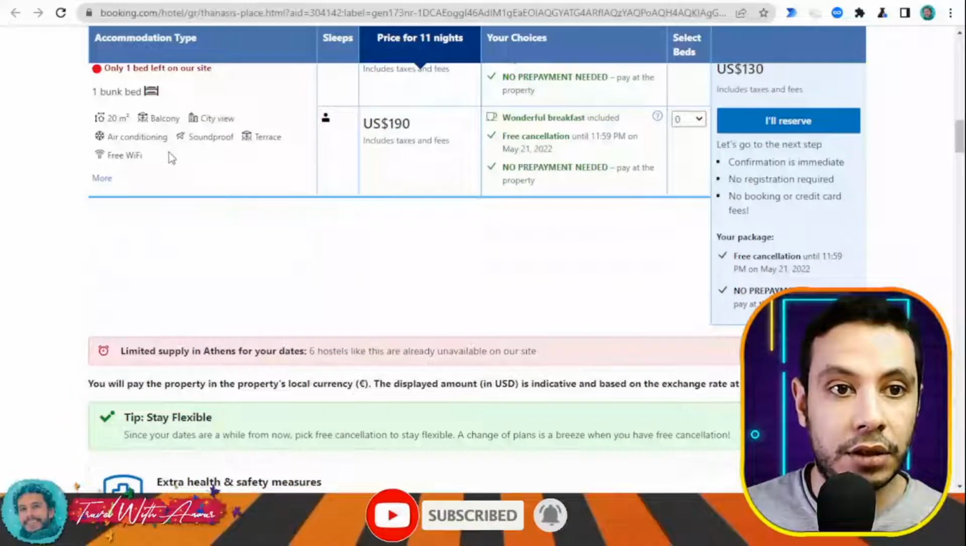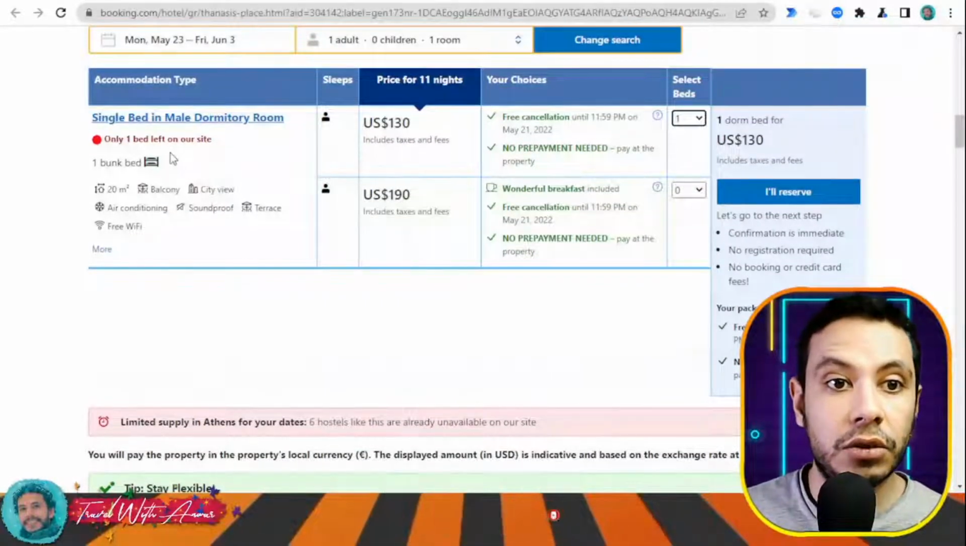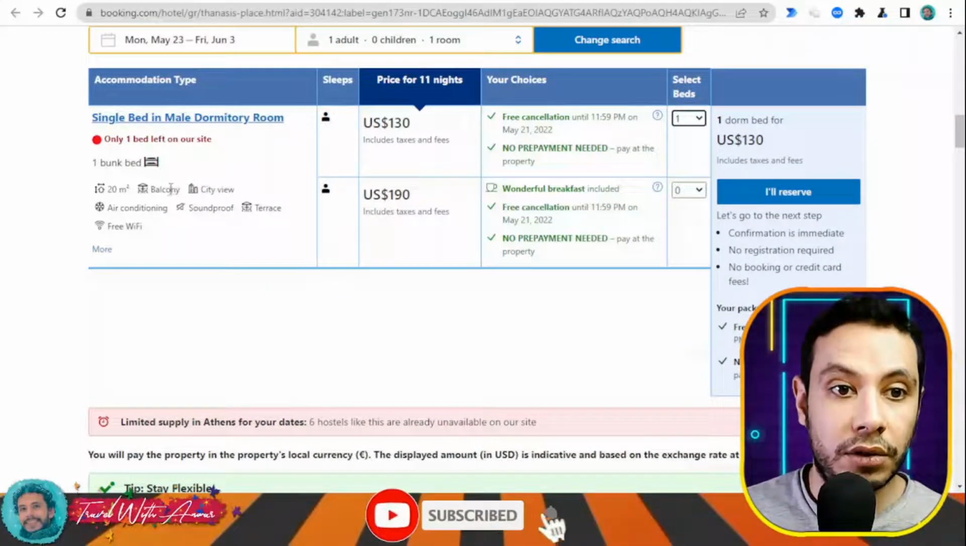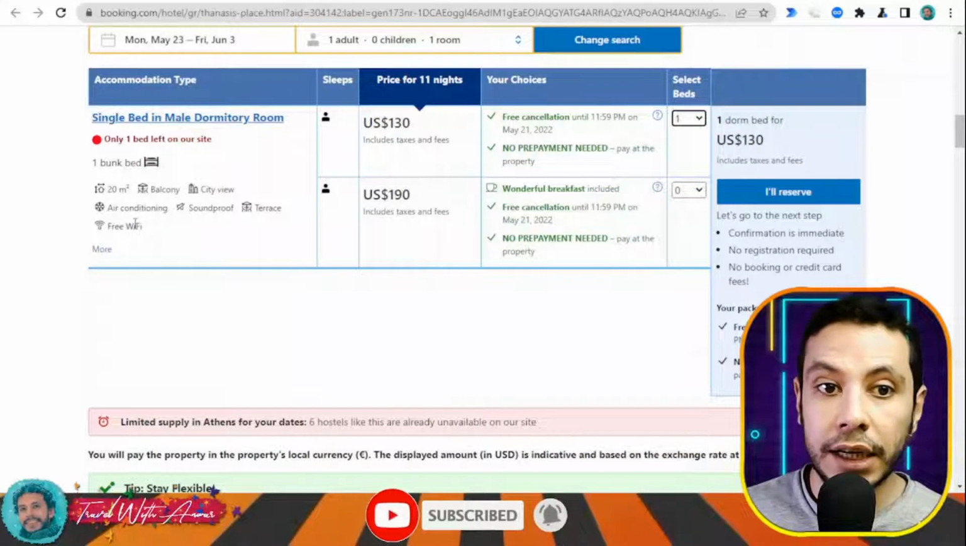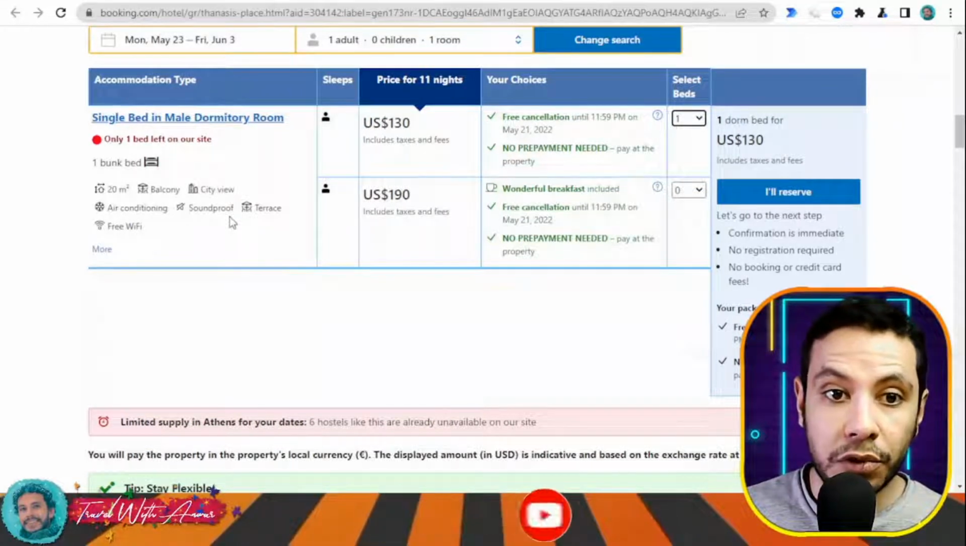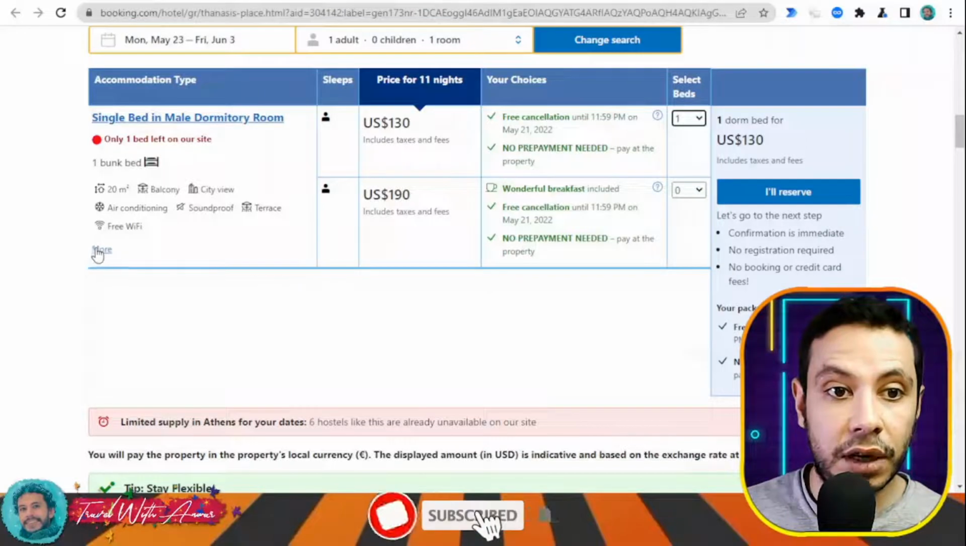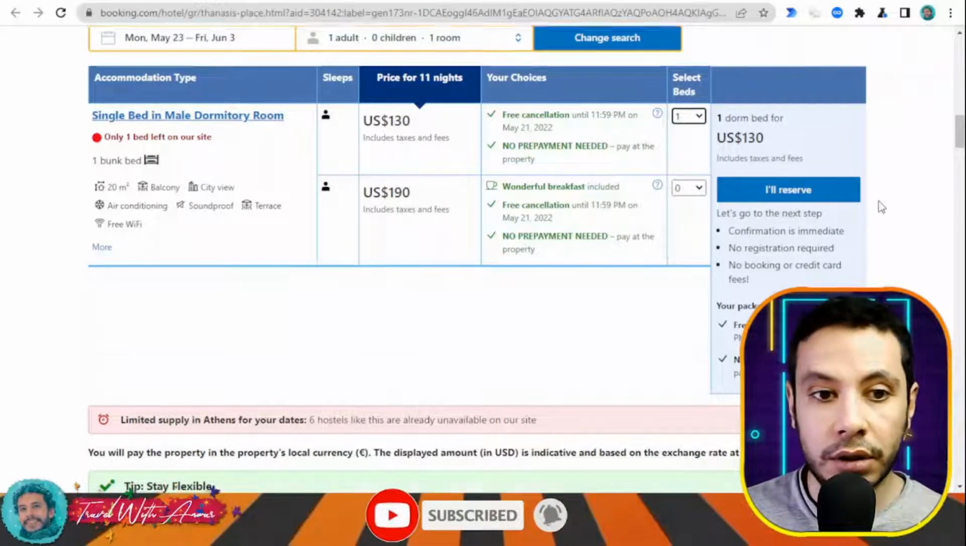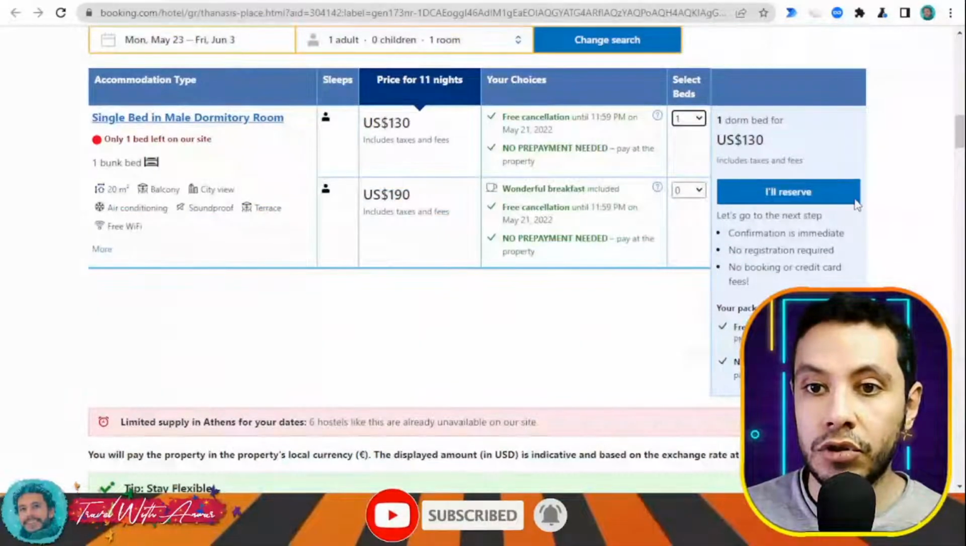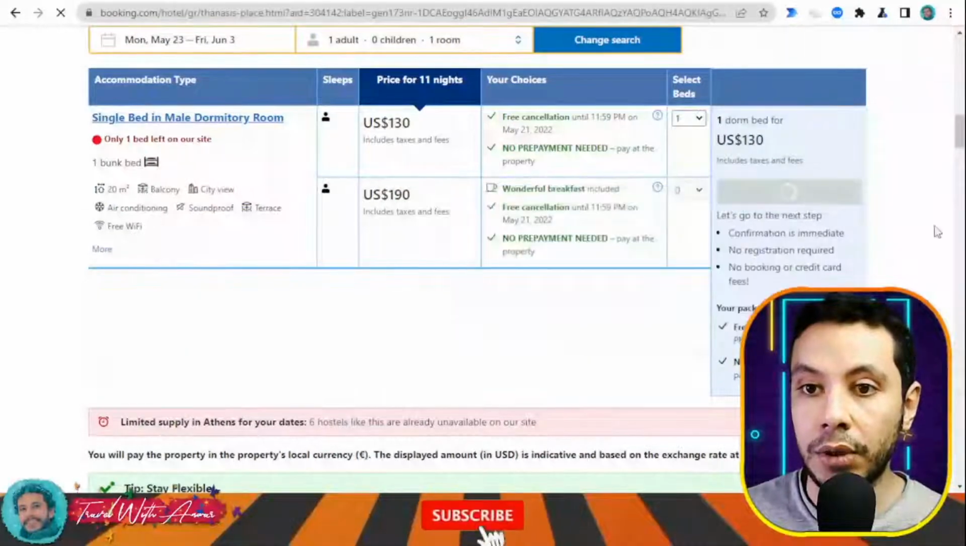And here they are telling you what are the extra things that you'll find. It's one bunk bed, there is a balcony, city view, air conditioning, soundproof terrace, and free Wi-Fi. You can even see more here. So let's say I'm okay with this choice. I will click I'll reserve.